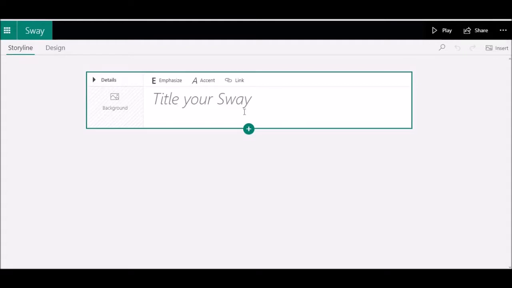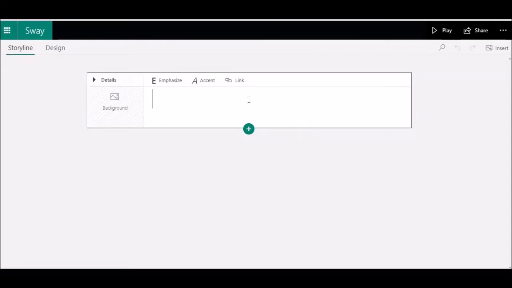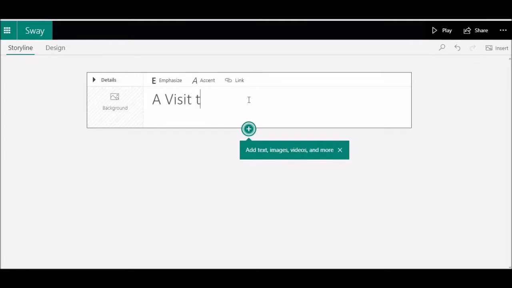Now, in order to start, like I said, I'm going to start from scratch. You'll notice here that these are considered cards, okay? So anytime I want to add a new card, I'm just going to click on the plus button to insert another card. But for starters, we just want to title our Sway. So I'm just going to title it: A Visit to maybe Australia.